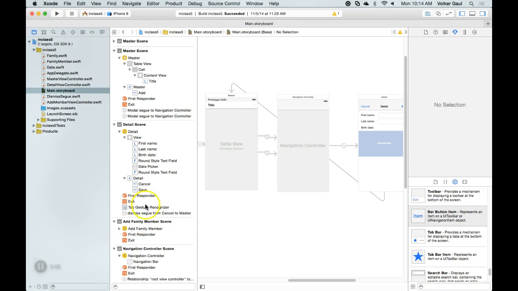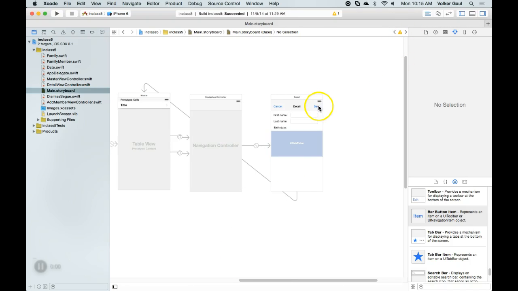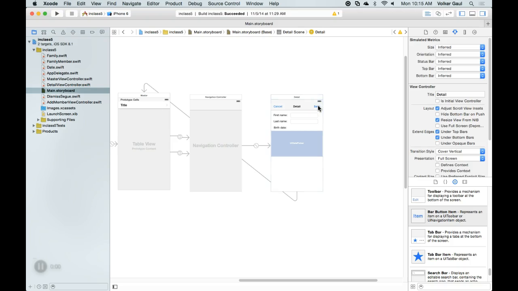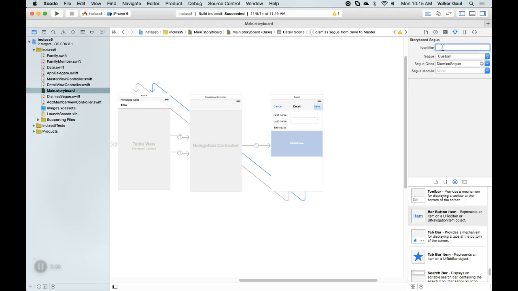We did discover that you can find those segues over here and pretty much figure out which one's who by clicking on them, but probably wiser just to do it right away. Now I'm going to finally take my save button and control drag it over to the master, and again do a dismiss and try to figure out which one it is. There it is, dismiss and save. So now we've kind of got our stuff wired up again. But now what we need to do is communicate between them.